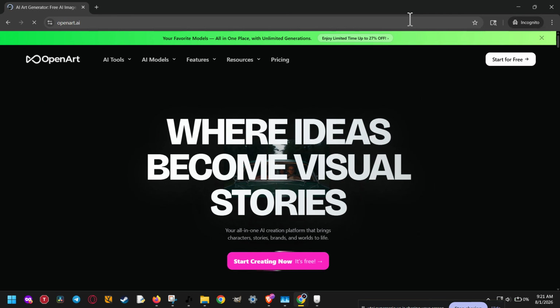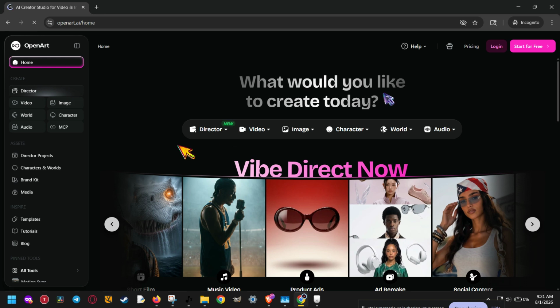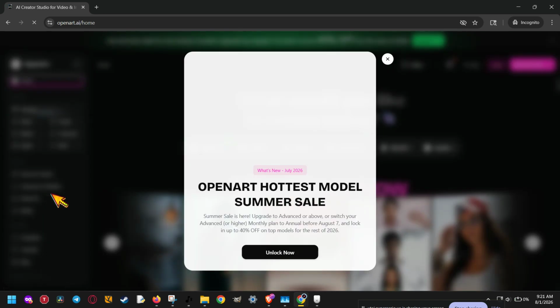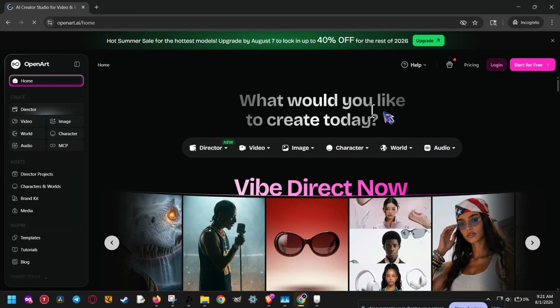In the Incognito window, log in to your OpenArt account. Then go to Assets and open the Media section. Find the image or video that you want to save, click the file, and then click Download. If the download works in incognito mode, that strongly suggests one of your regular browser extensions is interfering with OpenArt.